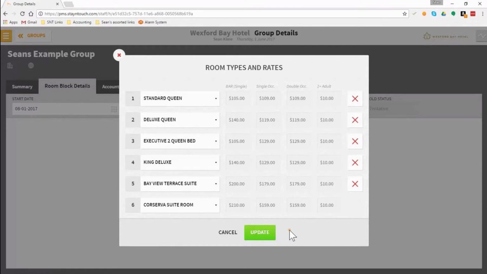The other reason you might have a rate attached here versus a custom rate is that the rate is then derived as a percentage off BAR. If it's maybe a wedding or social group where you're not offering a set rate, but it's going to change as BAR changes, you could do those types of things.